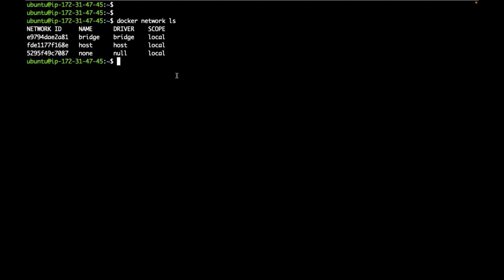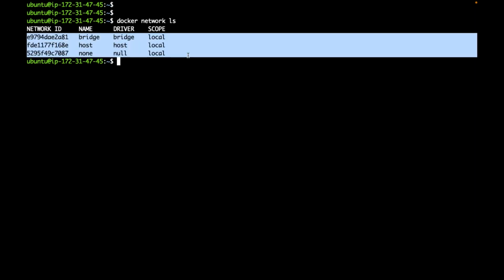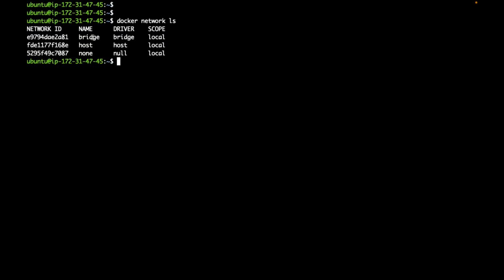Docker network ls. So how many networks do I have by default here? Three. The name of the network is bridge, and the driver is bridge. The name of the network is host, and the driver is host. The name of the network is none, and the driver is null. So by default, we have 3 networks.